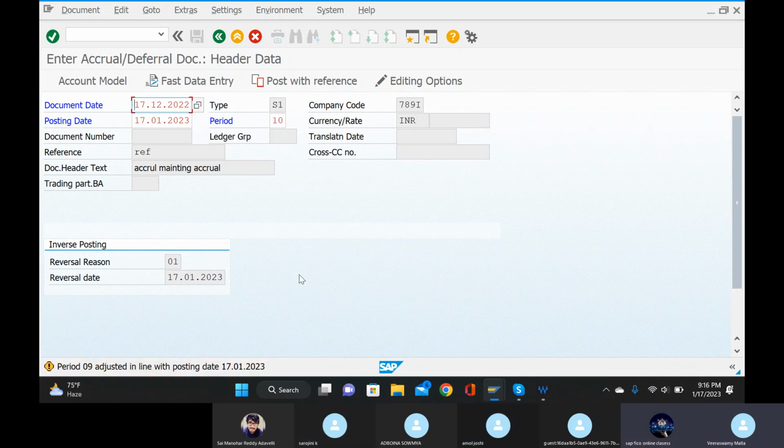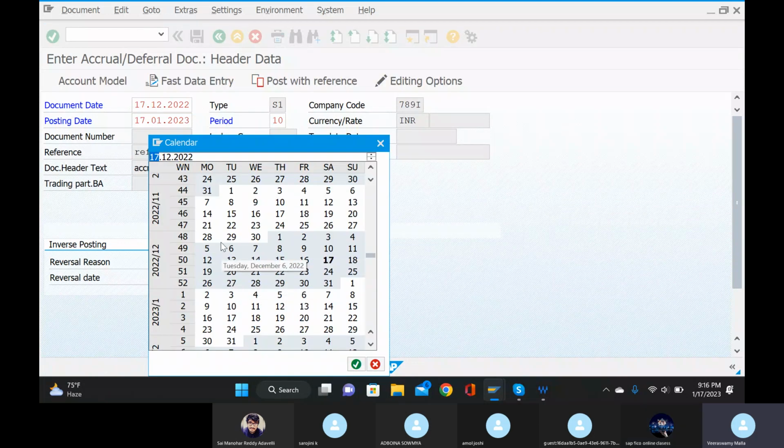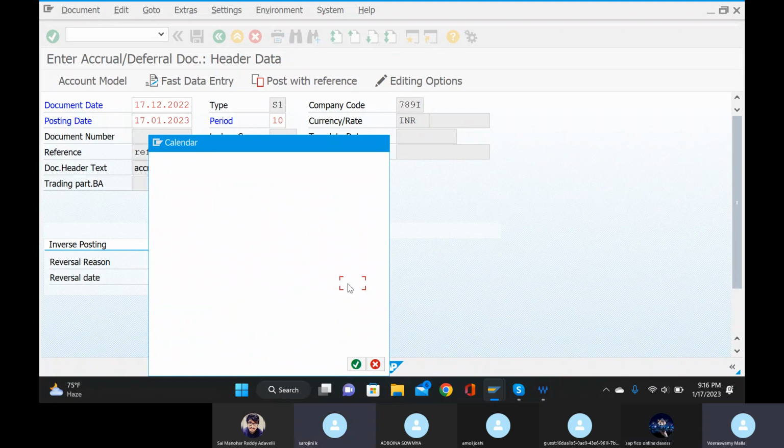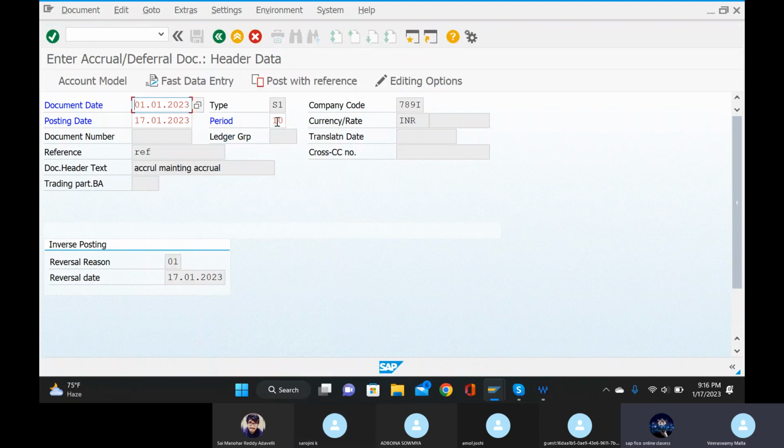Okay, sir. Otherwise, here please take 1st of January, sir, in the document date column. 1st of January. Now click enter. No problems. Okay, what was there? Reason 1 does not permit a later reversal. Correction required. Okay, please drill it down. I mean, please use dropdown.